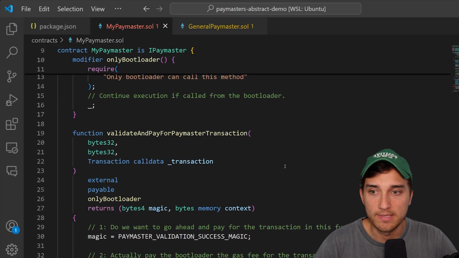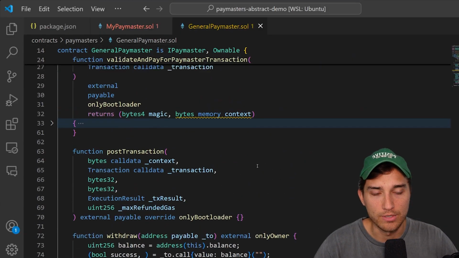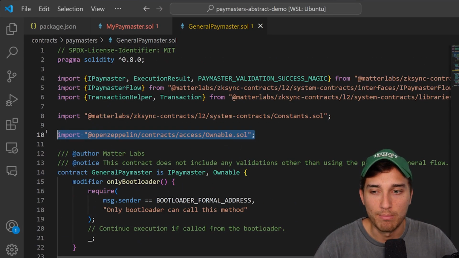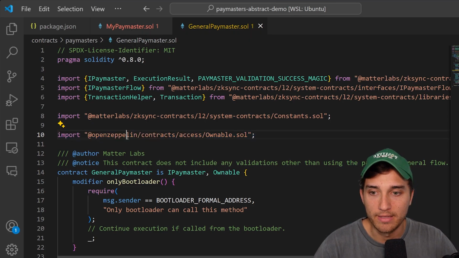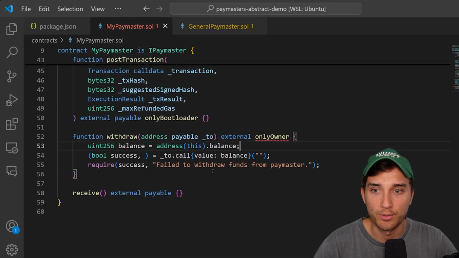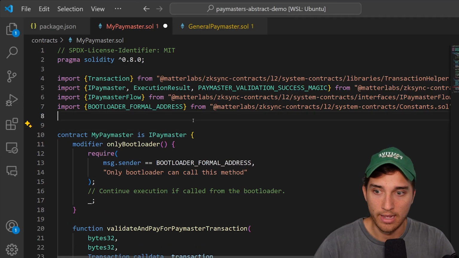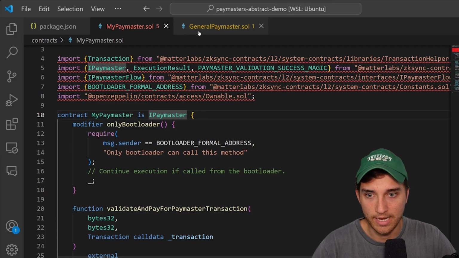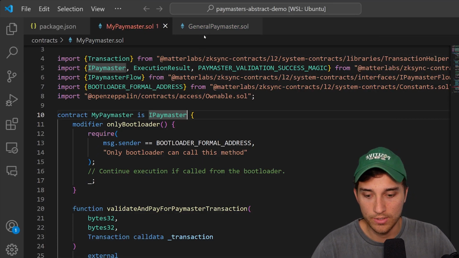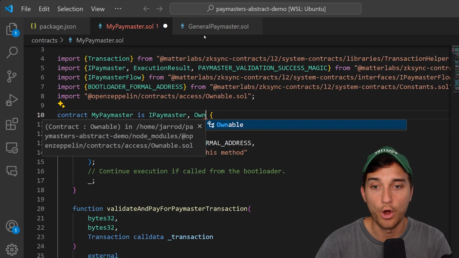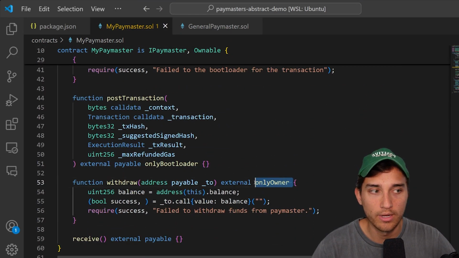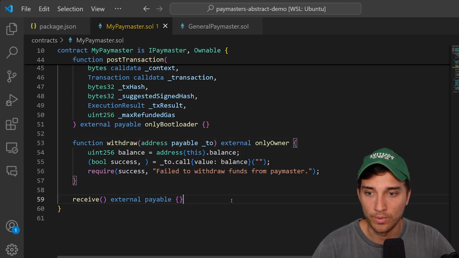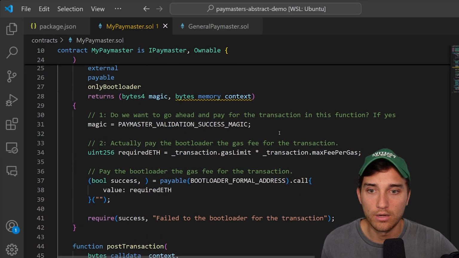I guess we could probably write this ourselves, but just to show you how you can also import smart contracts from OpenZeppelin, which is a common pattern that you're going to likely do, we can go ahead and copy this OpenZeppelin smart contract import from the example general paymaster, paste that on line number 8 here. And let's also say our smart contract is also Ownable. Oh, sorry, not I-own. And we should be good to go. So now we have access to the only owner. It's no longer sad with a red squiggly line. And I think we are good to go.